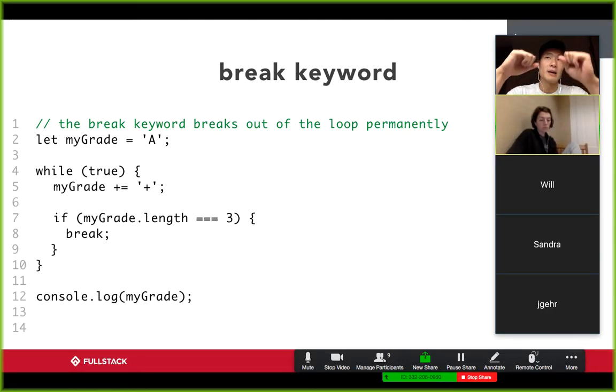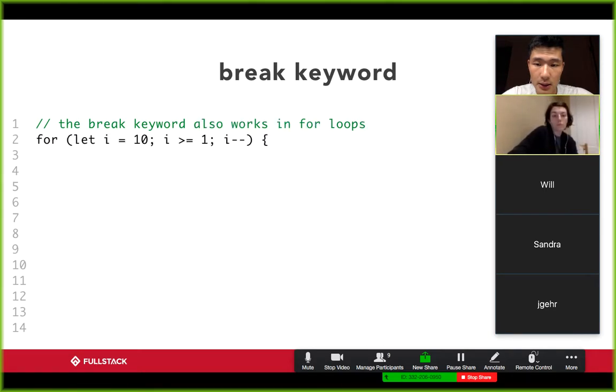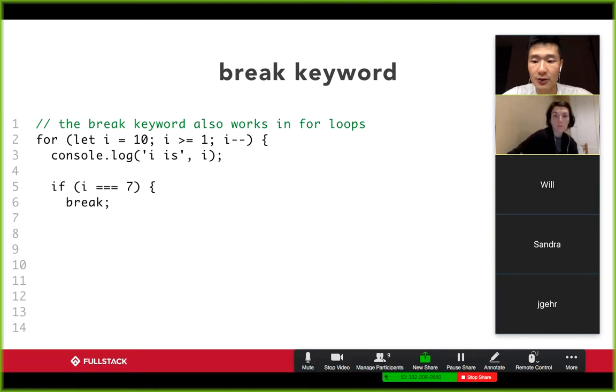So once again, just to recap, continue means stop running the rest of this loop, but go to the next one. And break means stop at this point in the loop and don't run any more future loops either. Like, we're just completely finished with these loops. And yep, this extends to both while loops and also for loops.